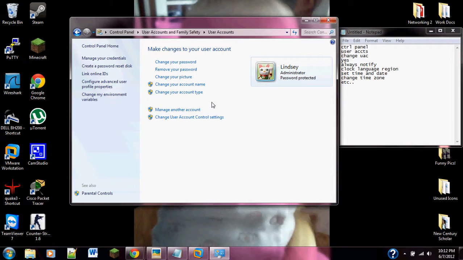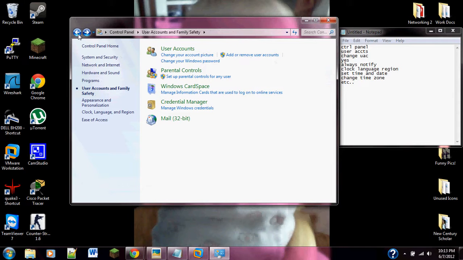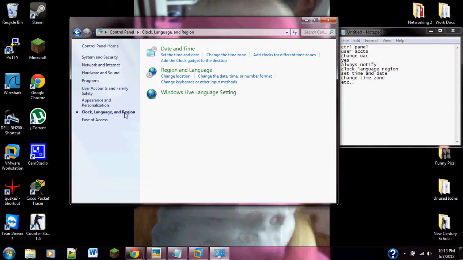Anyways, now I want to change the clock and regional settings. I don't think that's in here, but one of the things in the book said we should go through it, so let me go find it in the Control Panel. Clock, Language, and Region. Set date and time.